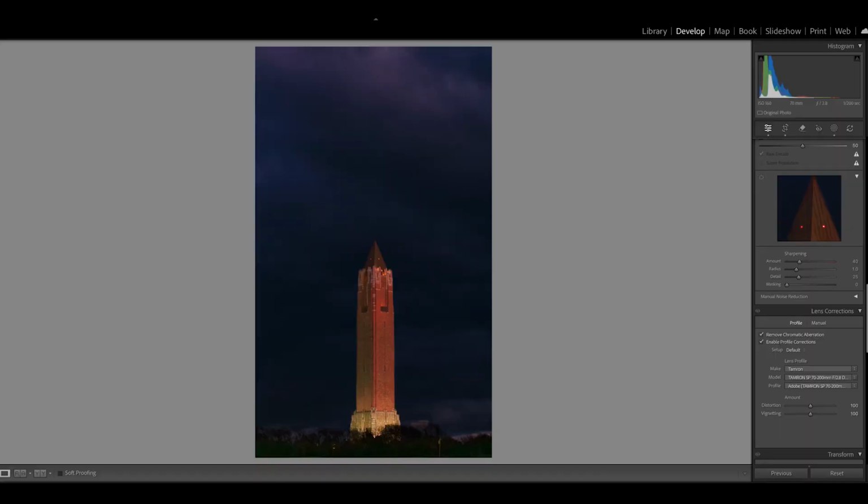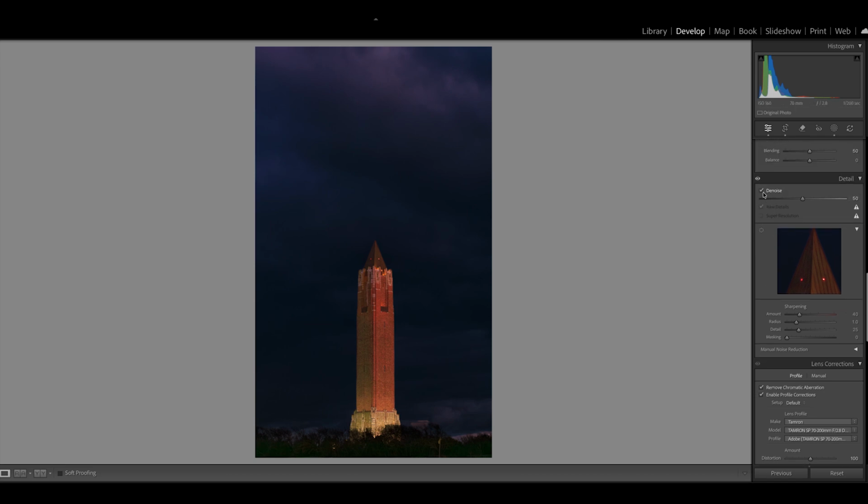Today we're looking at the difference between denoise and super resolution in Lightroom. Right now the photo has denoise applied. Let me turn it off so you can actually see what's happening.